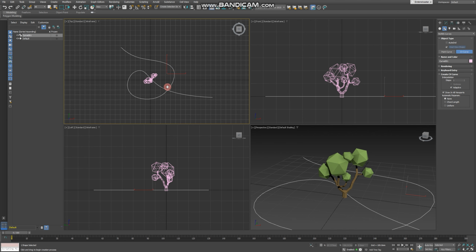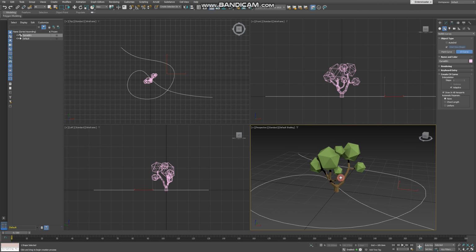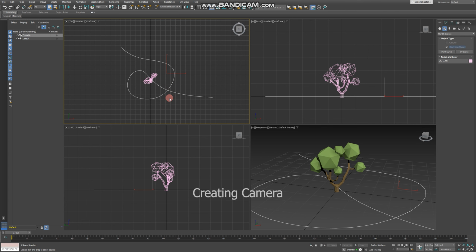And you can see the top view looks like this. The front and the side view also look like this. Our object is pretty. So this line, now we need to make it a camera.